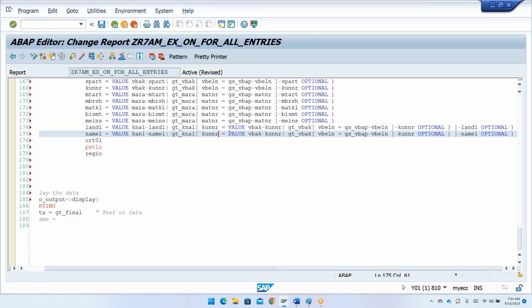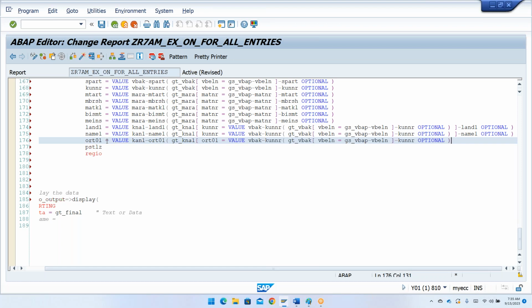So now I'm going to close this one. This is for getting the KUNNR value. With the help of this KUNNR value, I'm going to get my name1. Now the value #( kna1-ort01 = gt_kna1, and then I'm going to say ORT01 is equal to, I'm just going to pass this and close this and say this as ORT01 and then optional.